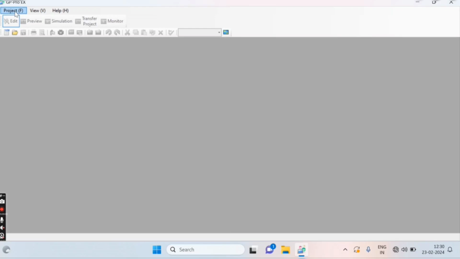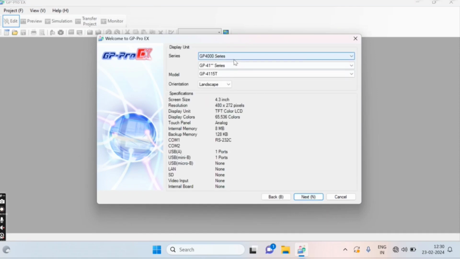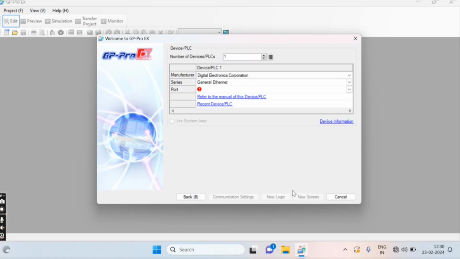In this video we are discussing how to create a project and take a switch in the Proface HMI. Firstly, select the type of HMI. After that, press next. Then select the type of PLC.